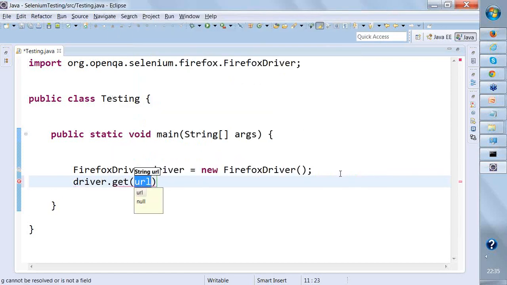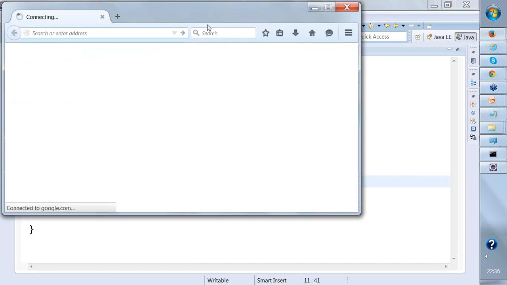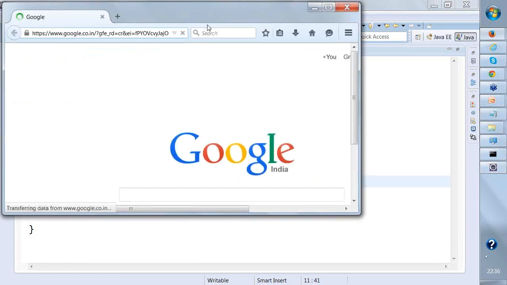driver.get, and it is asking me for a URL. I'll give the URL http google.com. I'll just save this, run this again, and see, it opens a browser and navigates to google.com. So this is how simple the configuration is.